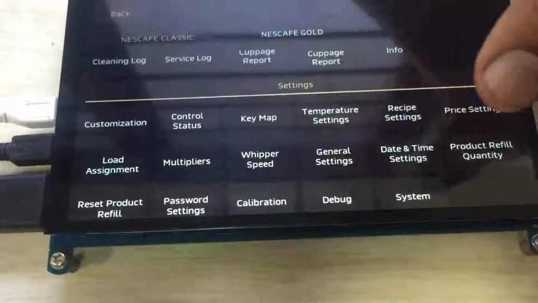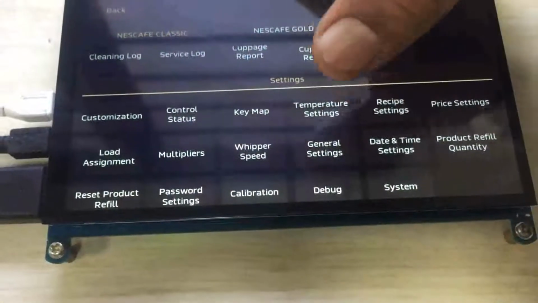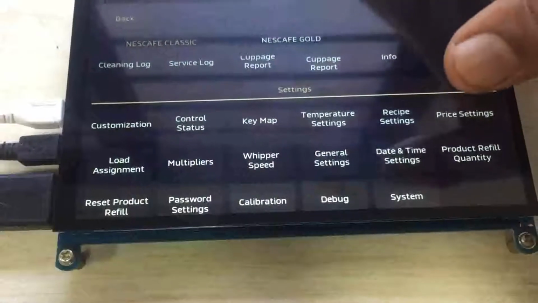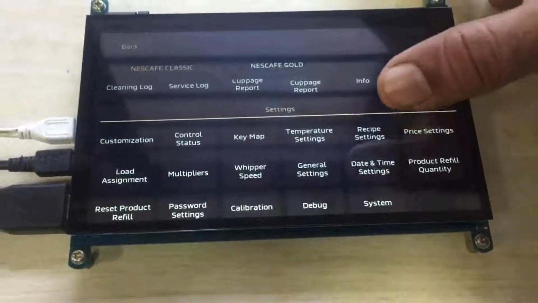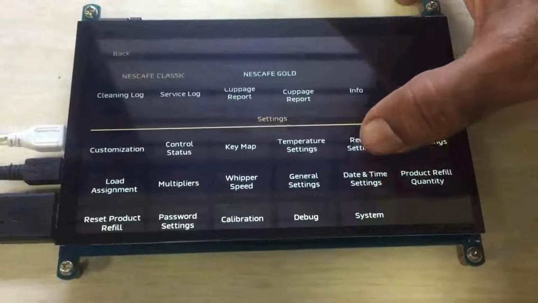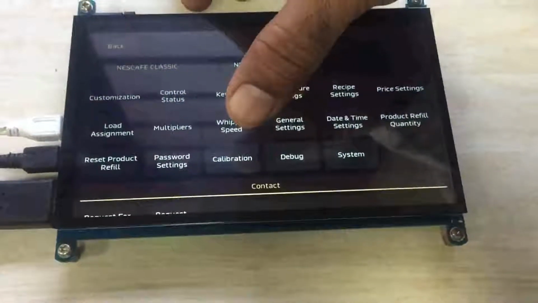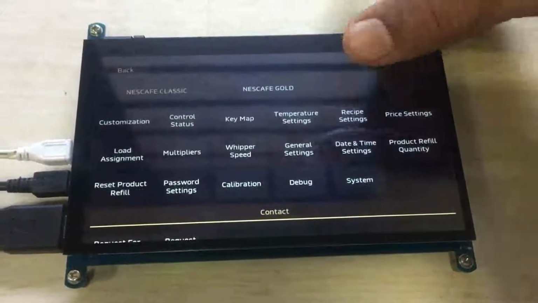These are mechanical specifications. It depends on the mechanical specifications of the machines, whipper speed and load assignment etc. Date and time settings. Product refill quantity is basically to monitor certain products' availability, and password settings. Calibration is basically for temperature calibration as well as milk sensor calibration.